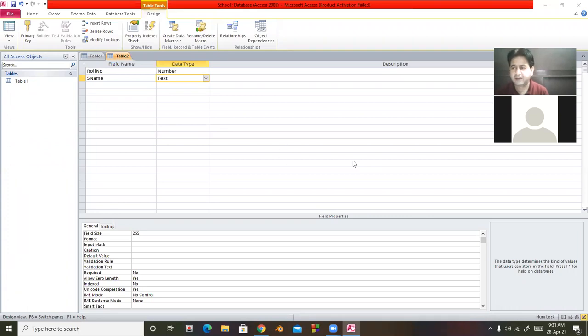Okay, beta. Now, in numeric data type, we can enter only numbers, but these numbers can be up to 16 bytes, 16 digits. Up to that you can enter numeric data.